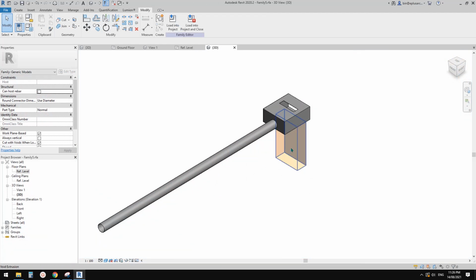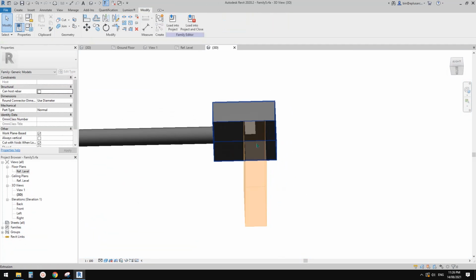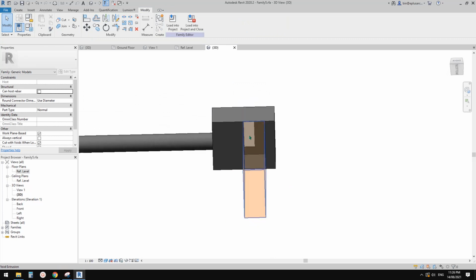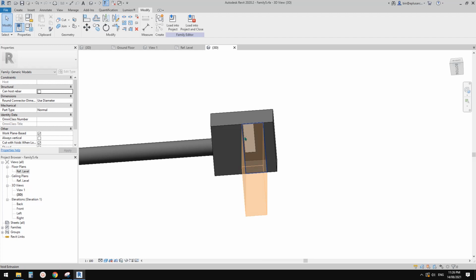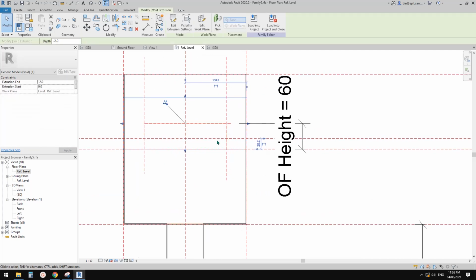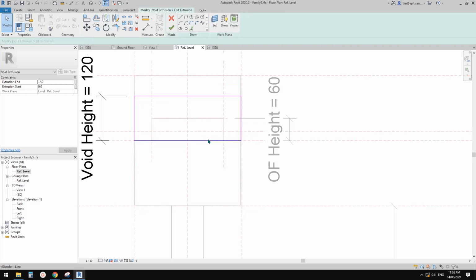Sorry, I just noticed that I made a mistake. When we create a void, it should be there. This level is the overflow. If we go to floor plan, you look at this, this is a void, it needs to be here. So let's edit extrusion, select this edge, unlock, drag this up and lock.